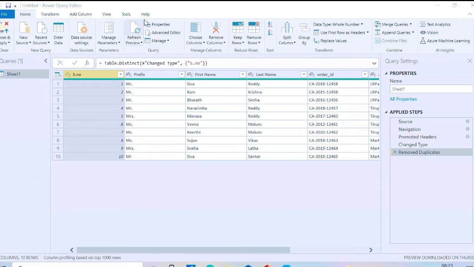Okay, next someone is asking about properties. The first one is Enable Load. If at the Power Query level there are any unnecessary tables that we don't want to load, then we can disable that Enable Load option.